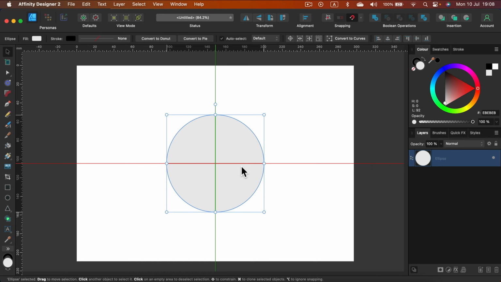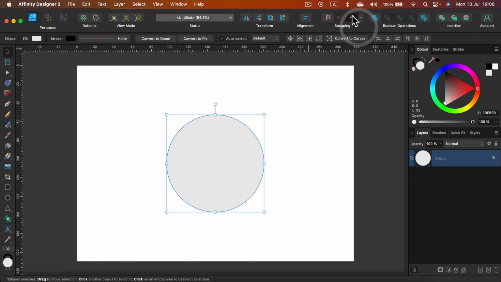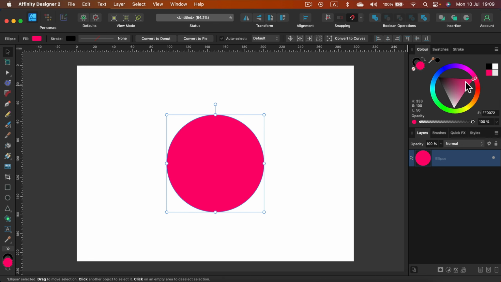As you can see, I got snapping on. This way I know exactly where is the center. You can check it over here, this little magnet icon at the top. Here's your snapping. You can turn on different settings, and I like to snap to geometry. That's my favorite way. Okay, so that's on.